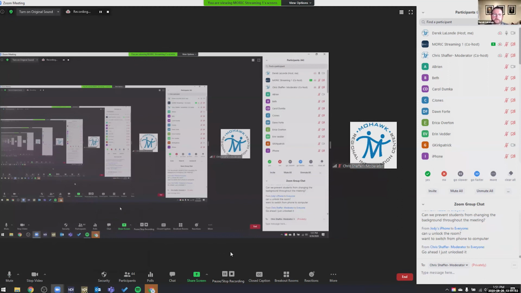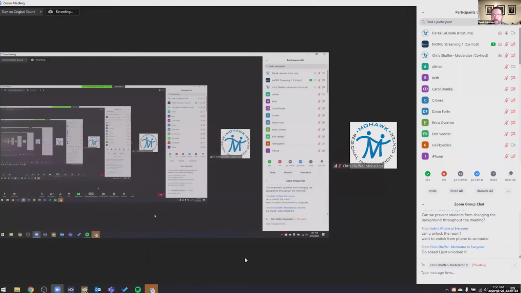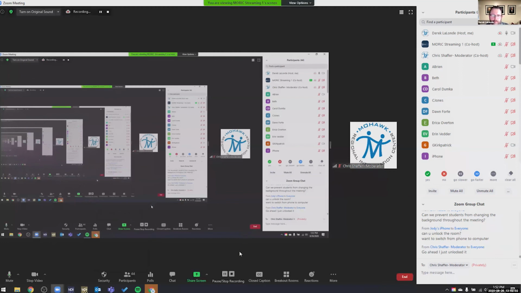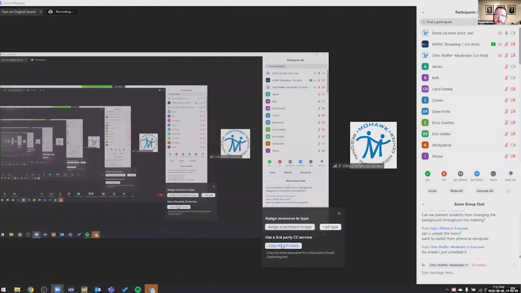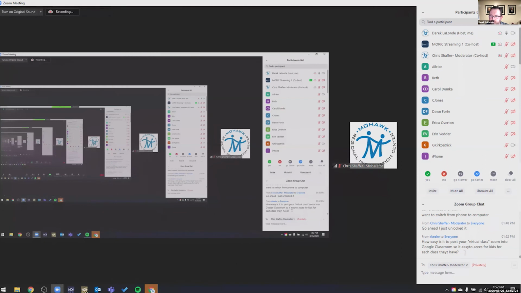And like I said, at any given time we can pause or stop, and it'll stop the recording up here. If it's meant to go to the cloud, it'll render the recording and shoot us an email when it's ready to go. The closed captioning feature, like I said, we can add a third-party closed captioning service to it, but most of the time you're setting it up to assign a participant to type. So I can make Chris type a transcript if I really wanted to, or I can set it up to myself.